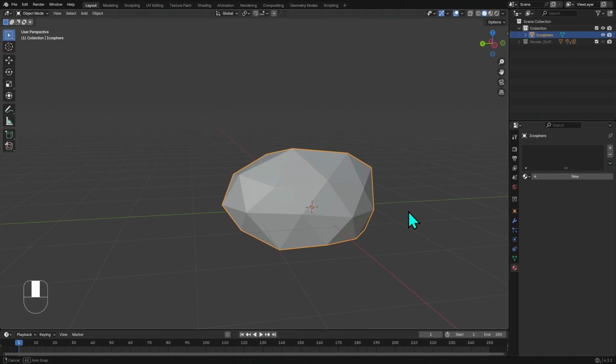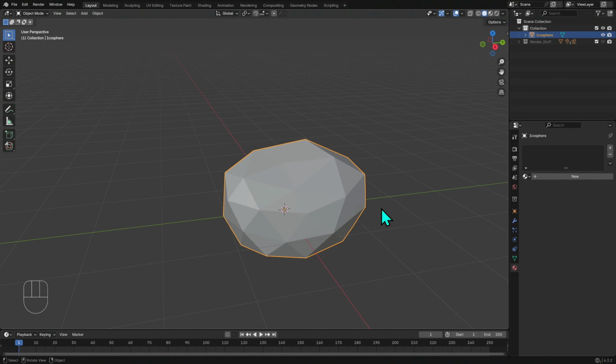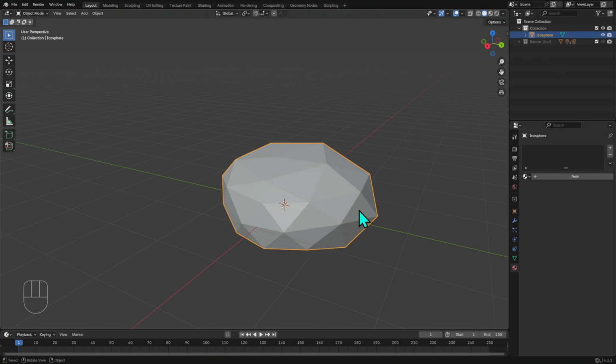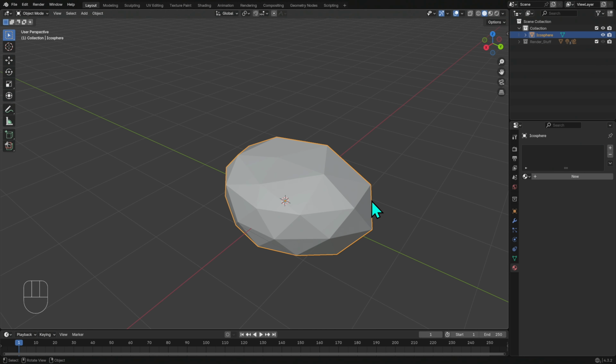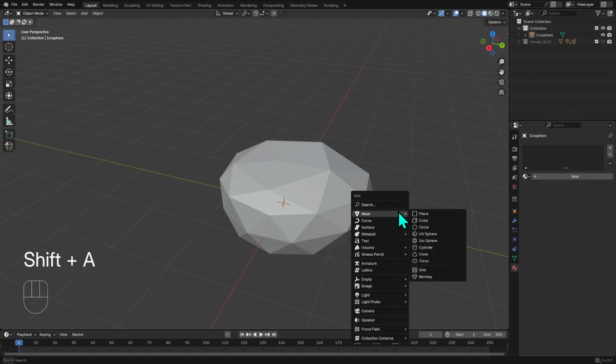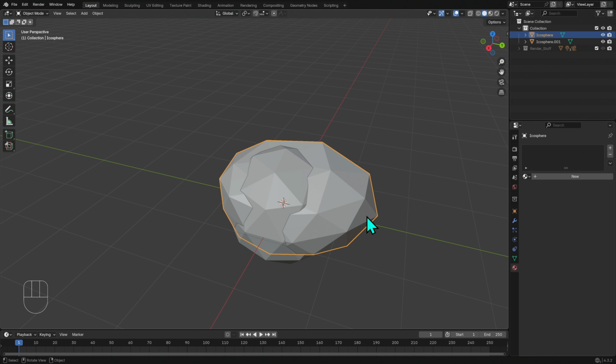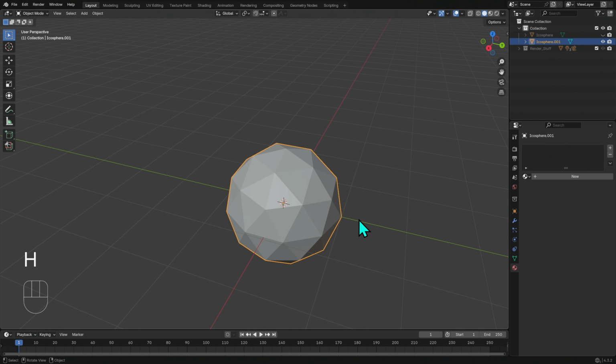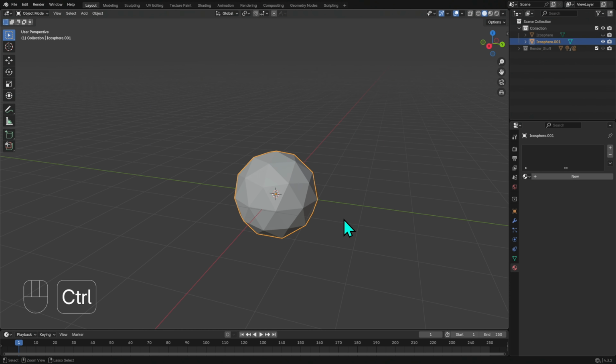And yeah, this is a great formula to make any kind of rock, whether you want a big boulder or a little rock. In fact, let's do it again. Let's get crazy here. Let's do Shift A, and we'll make another icosphere. And let's take this, and I'm just going to hit H to hide it. All right. Let's make this one a little bit bigger and kind of tall.